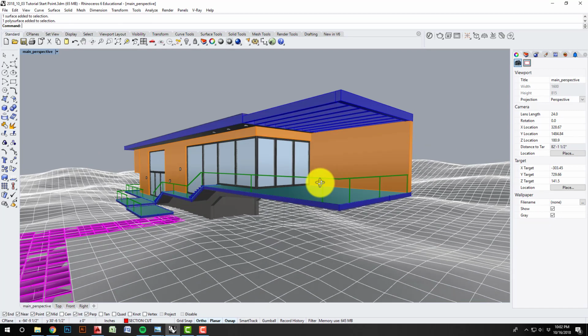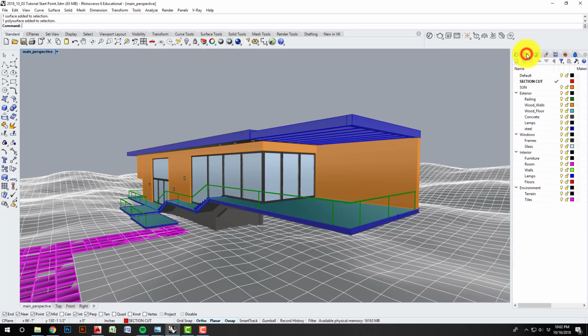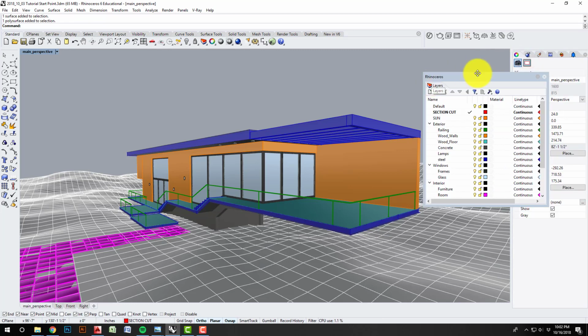So the next thing I want to talk about are the toolbars. This is sort of the default toolbar set. Some things I think are very helpful to get in the habit of is to split your right side. So your default is all of your properties here. The layers are going to be something that's very important. So what I'm going to do is I just click this and drag it out to the middle here.